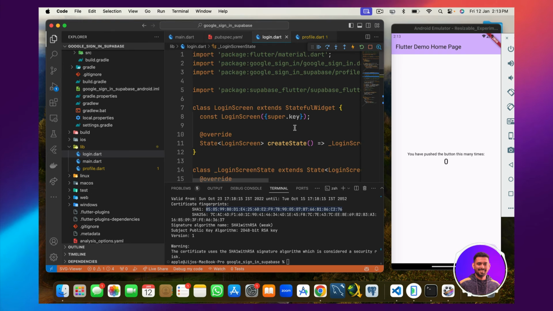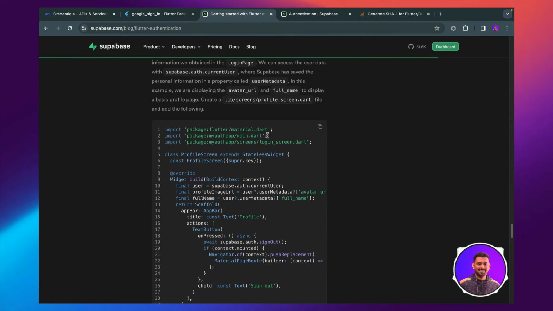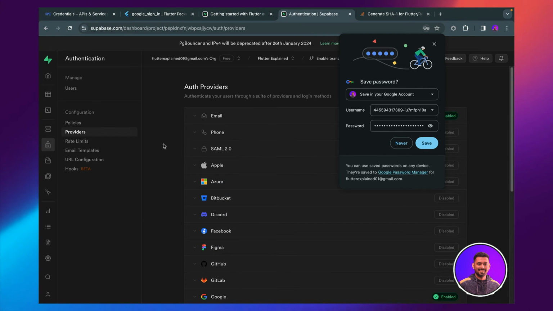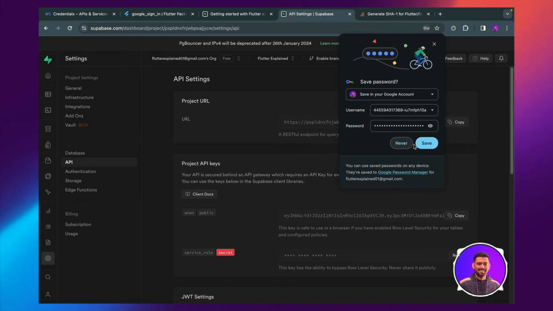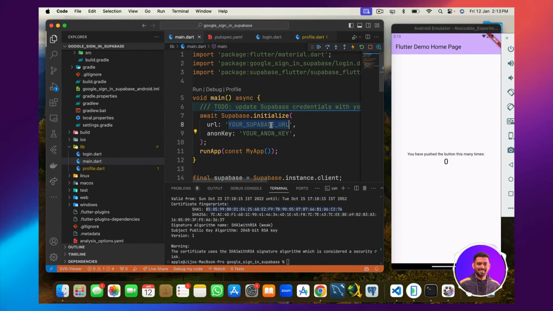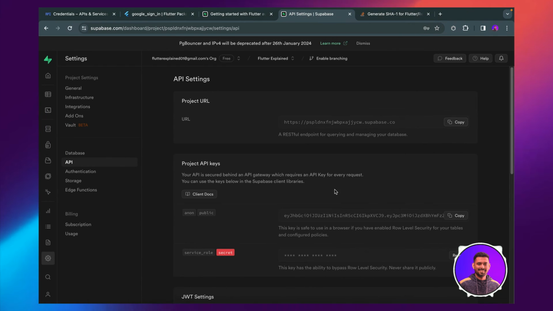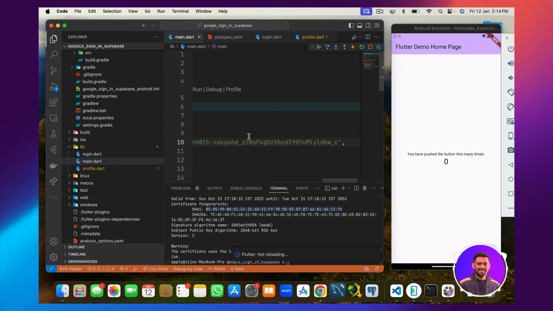Now what we're gonna do is in the home main screen we have to give Supabase URL and anon key. Now go back and go to settings, API, and copy the URL and put it over here. The anon key, copy that and put it over here. Save it and restart.